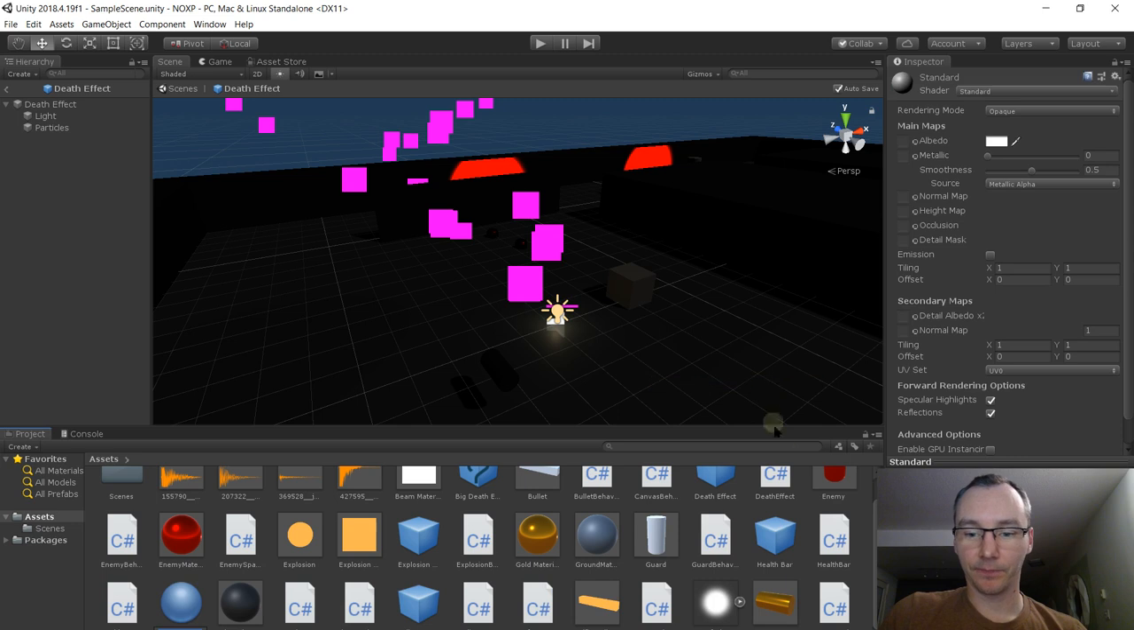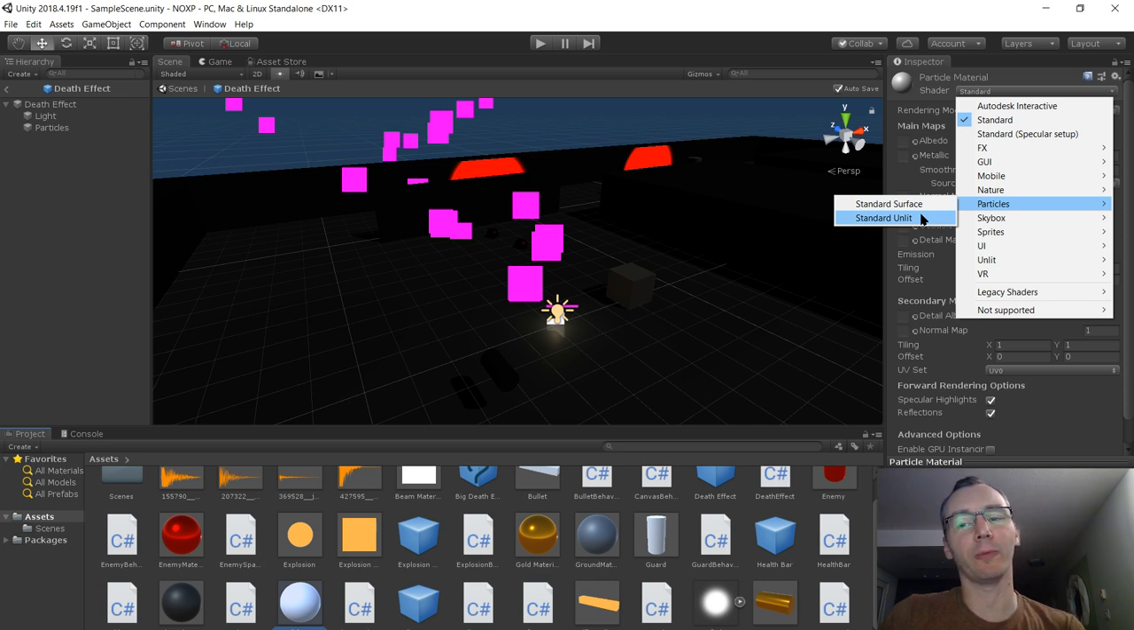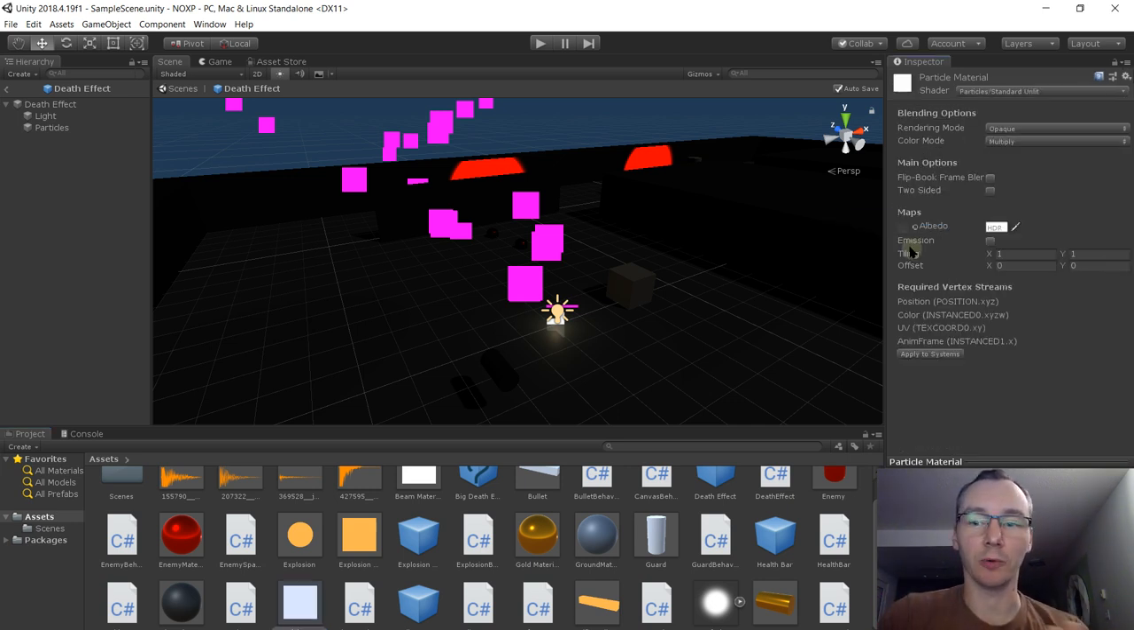So we're going to create a material, and I'm just going to call it particle material, I guess. Right up top, there's a shader category, and under particles, that's intuitive enough. We want standard unlit. I probably explained this before, but unlit is a weird way of saying it's going to be really lit. It's going to be very bright. It's not going to care what the global lighting is. It's just going to be full brightness all the time. And that's what we want for particles, because they are glowing themselves.